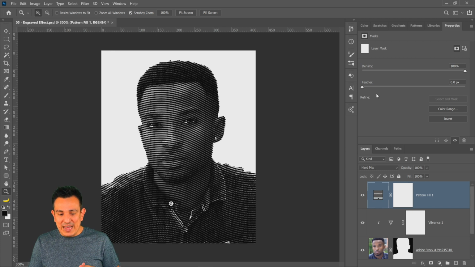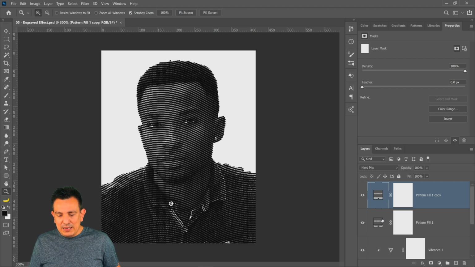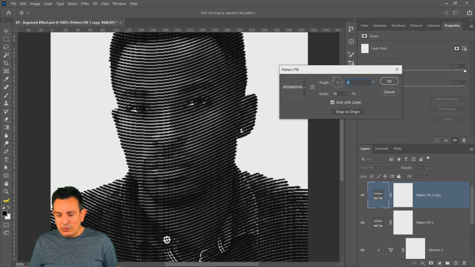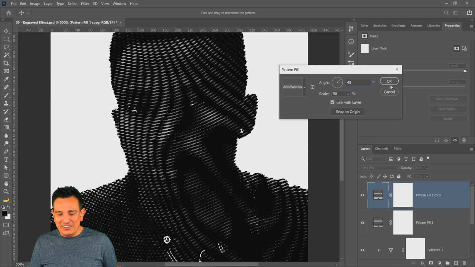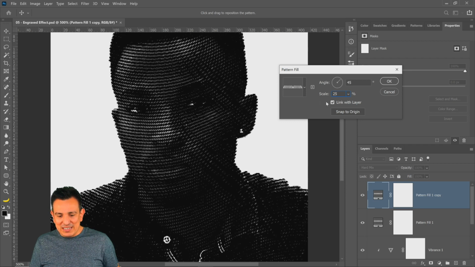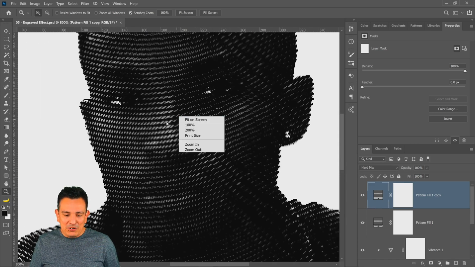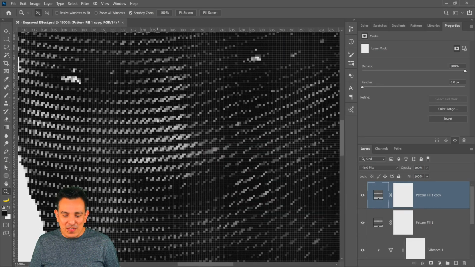What I'm gonna do instead is create an effect to make it seem like there's more of an engravement in darker areas. So let me show you how I'm going to do that. I'm going to duplicate the same pattern fill layer just by pressing Control J on Windows, Command J on the Mac. And with this top one selected, I can rotate it. So I'll rotate it 45 degrees and it looks like that. And I could also set it to maybe 25%, and we'll see if that works. Obviously, this doesn't look very good, but you can already see the effect that we get when these patterns overlap.